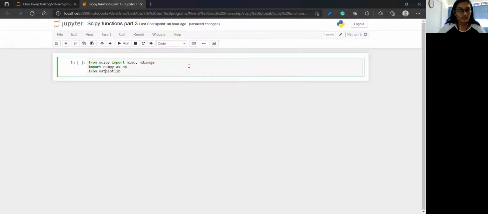So from matplotlib, import pyplot as plt. Now, using scipy.ndimage is one of the methods that can be used. Another method to use for image manipulation is OpenCV.